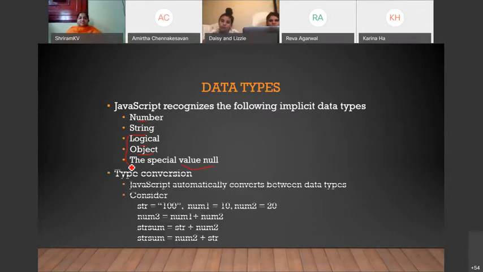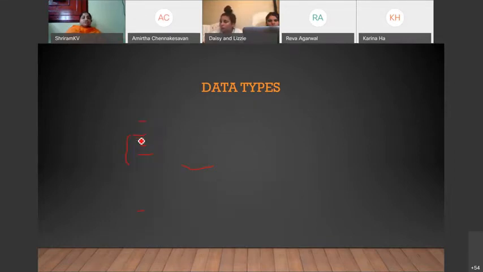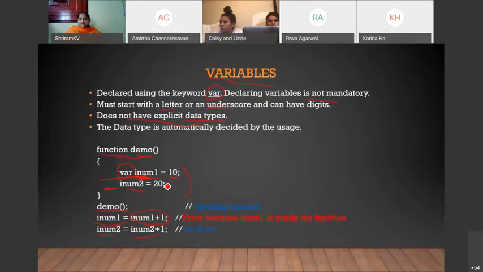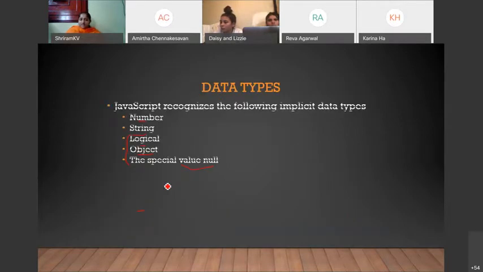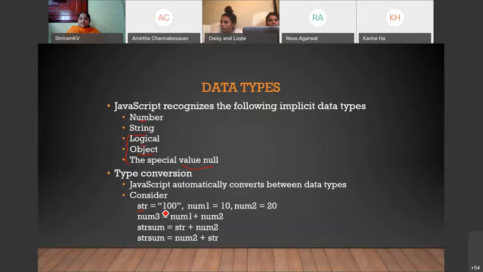Okay, type conversion. What is type conversion? When you are trying to convert from number to a decimal or number to a string, how does that happen in JavaScript? It happens like this. Suppose I have a variable string. Till now we used only numbers, 10 and 20. How to create a string? I will create a string using a double quote.